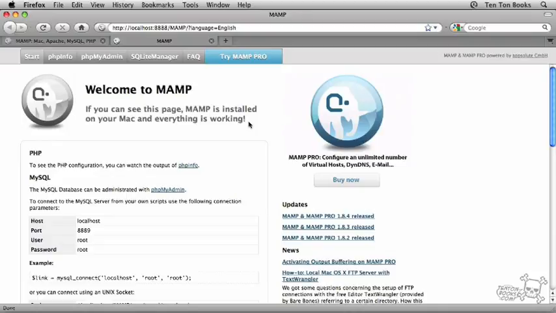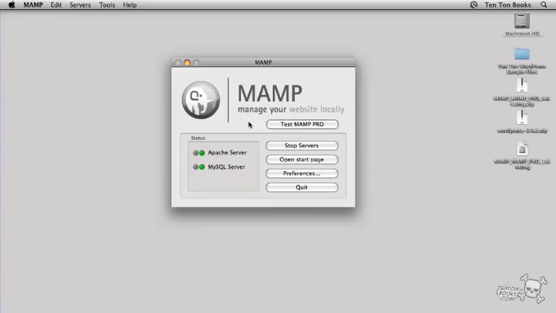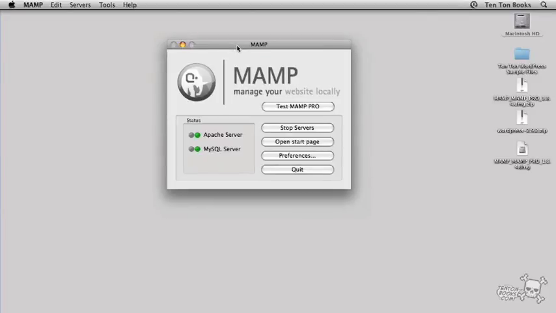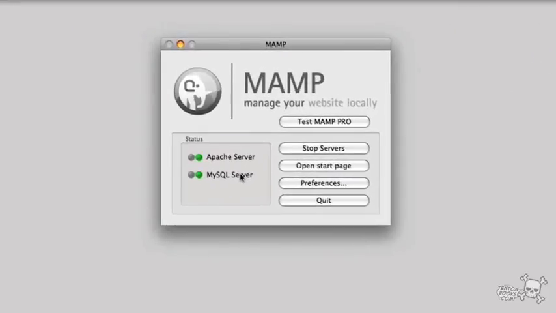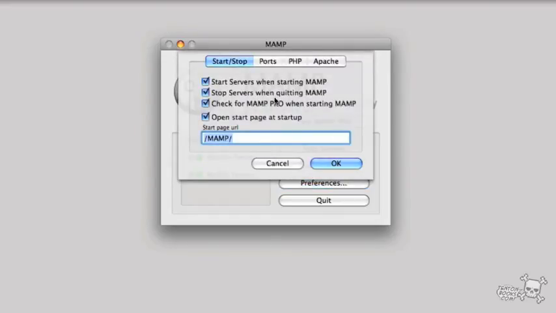I want to show you some other things related to the actual MAMP software here, our application here. So I've got a bunch of options here. I can stop the servers if I want to turn them off. I can open the start page, and the start page is that page that just opened for me back in Firefox. That's the start page there. So at any time I can click on Open Start Page. And then we have preferences. Now let me show you the preferences here. I'm just going to click on preferences here to pop in here.